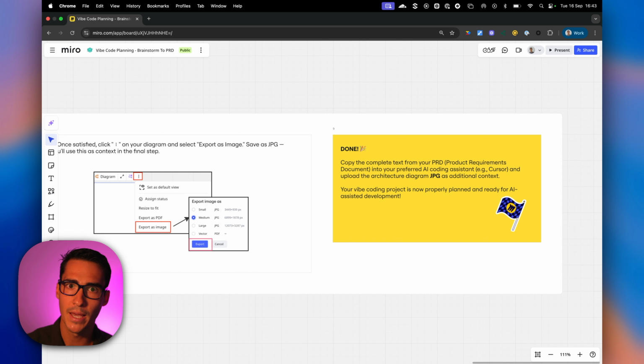I'm going to be using Cursor, and you'll see just how well the AI editor is able to follow the PRD and follow the diagram, and you'll see how great those results will be. So let's get into it.